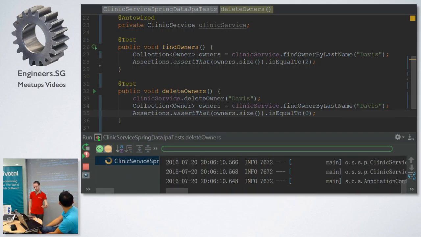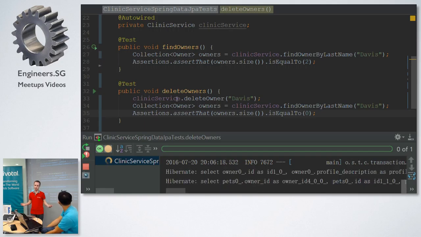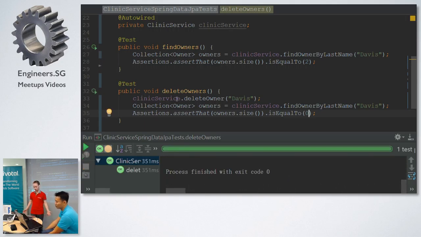My second test is I'm deleting Davis and then I'm querying Davis, and I hope there is zero Davis because I deleted it. Yeah. Nice. Okay, so this is just an introduction about how you can test your DB. Don't hesitate to do that.